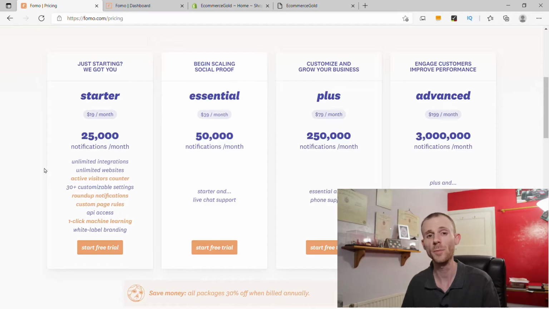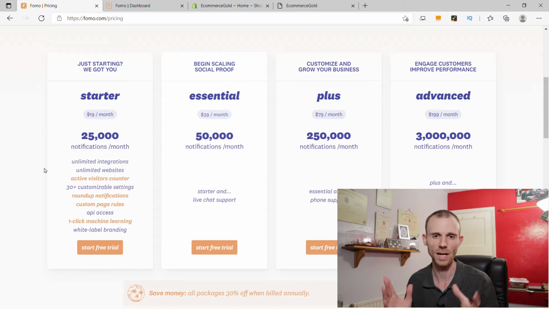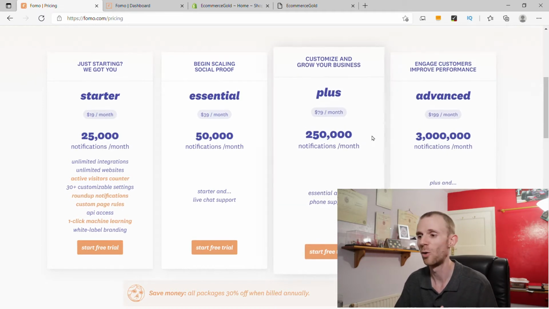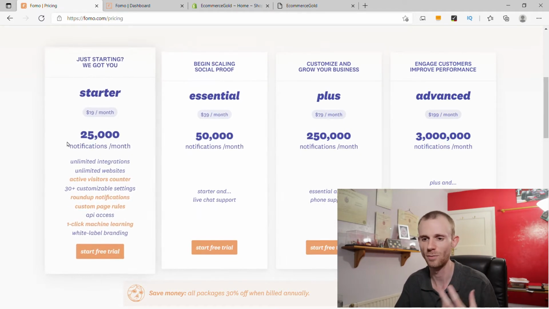And next up, let's look at how much Fomo costs. So Fomo offers a selection of 4 packages that you can choose from that range from $19 a month up to $199 a month. And this is all based on the amount of notifications that you show on a monthly basis. So it starts from 25,000 notifications a month on the starter package, all the way up to 3 million notifications a month on the advanced package. That's a lot of notifications, and if you're getting through that many notifications a month, you are going to be a big business. But as you can see, there's offerings for businesses of all sizes.